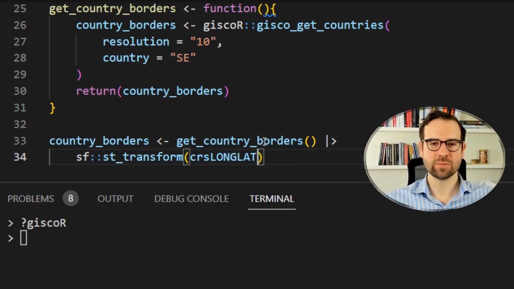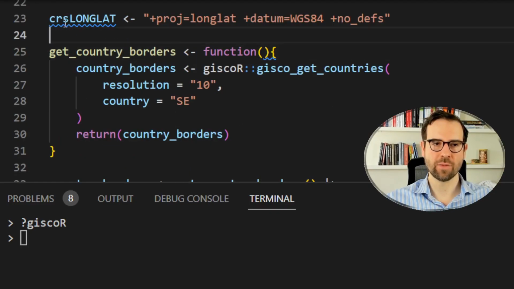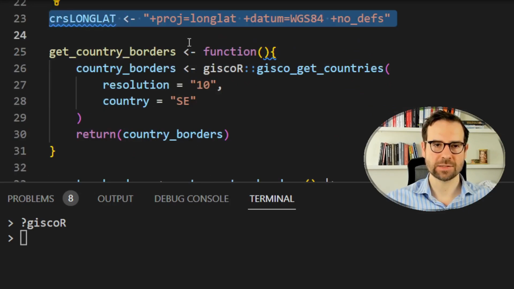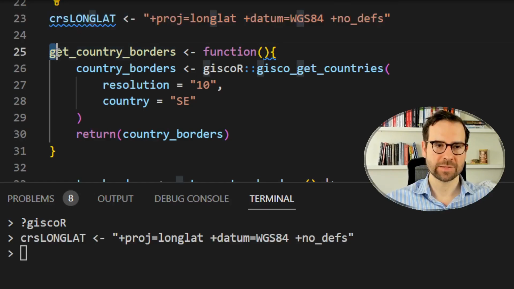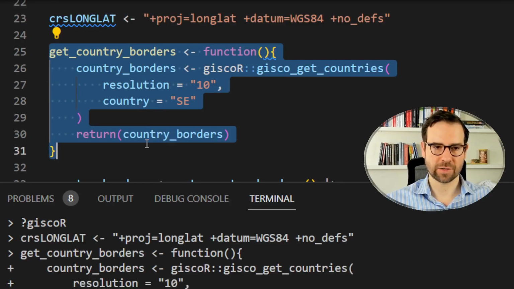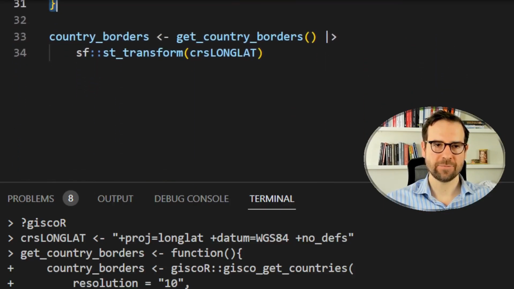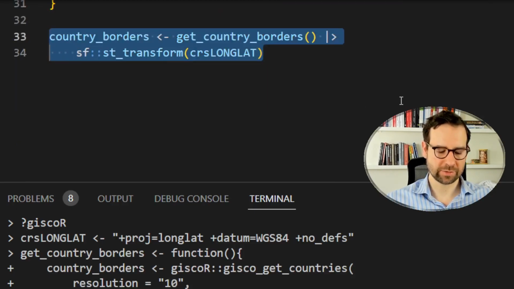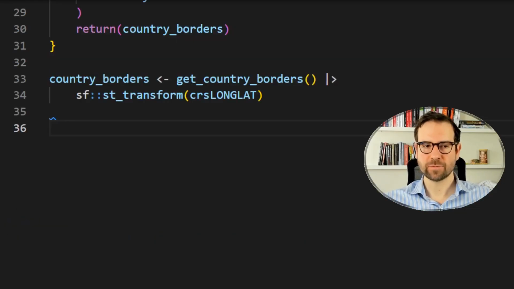And now we can simply run this entire code. So starting from actually this one. So let's first define the coordinate reference system. Then let's run this function. And then finally, let's also create an object to which we apply this function and then transform it into long lat. Perhaps before we proceed further, we just want to check if we really downloaded that shapefile of Sweden.